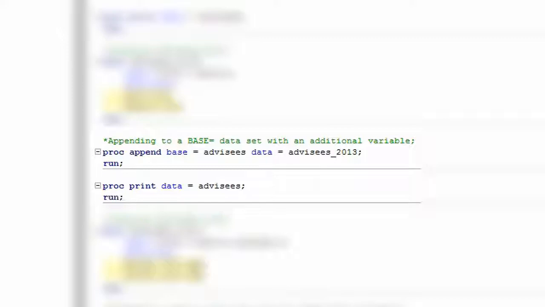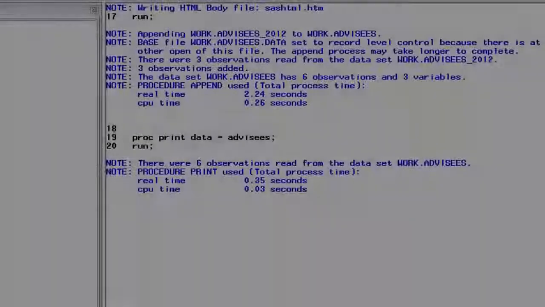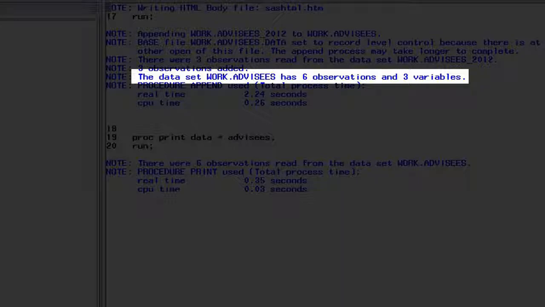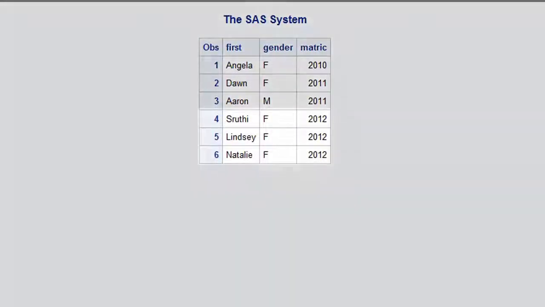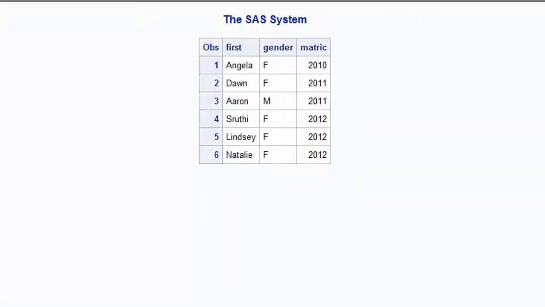The proc statement specifies advisees as the base dataset and advisees 2012 as the data equals dataset. You also want to add a proc print step so that the output shows advisees after the 2012 students are added. When you look at the log, SAS tells you that advisees now has 6 observations and 3 variables. In your list report, you can see the 3 advisees added in 2012 at the end of the advisees dataset.